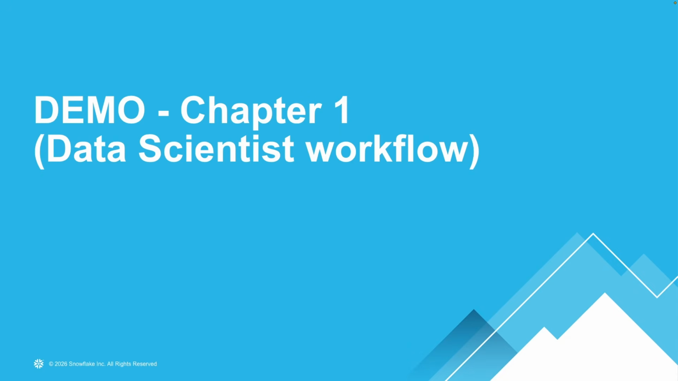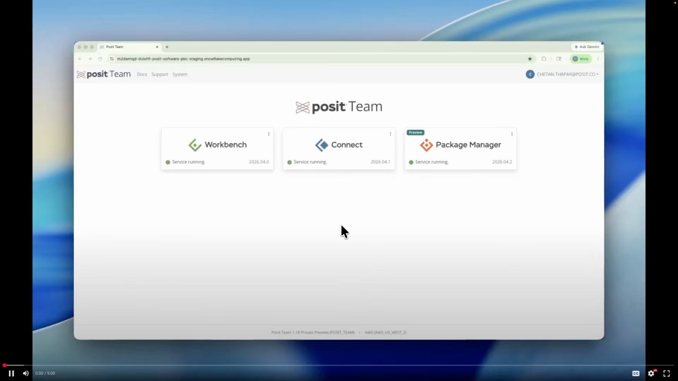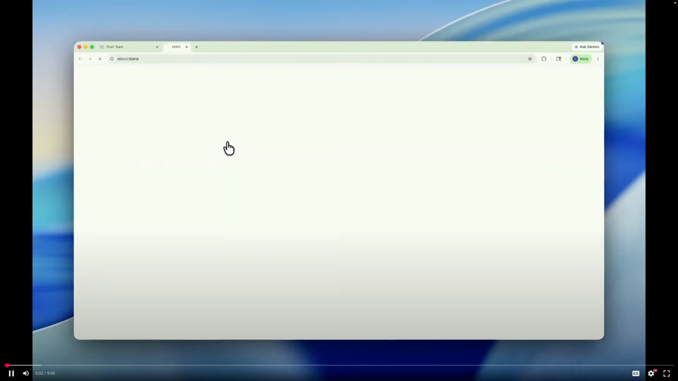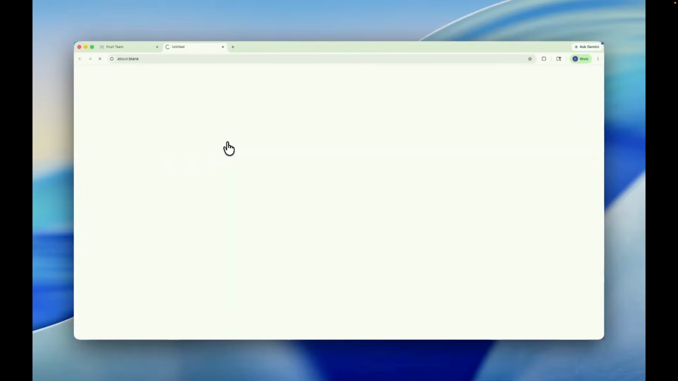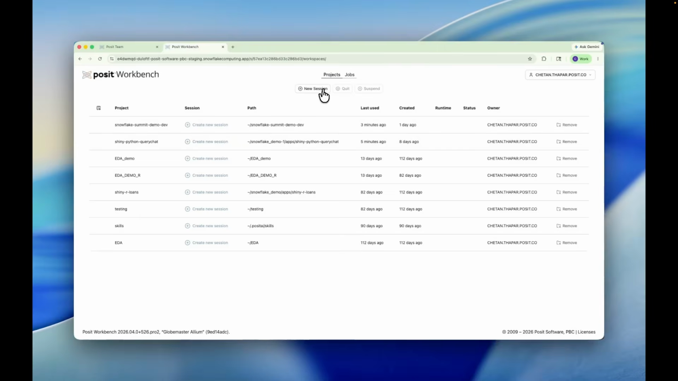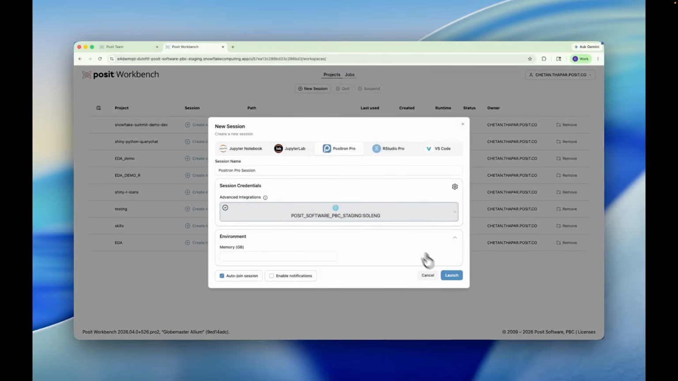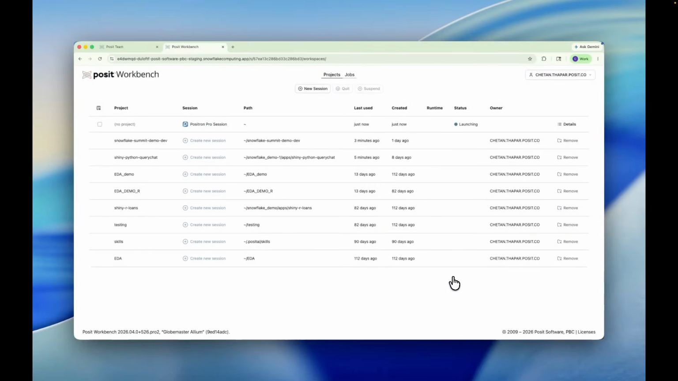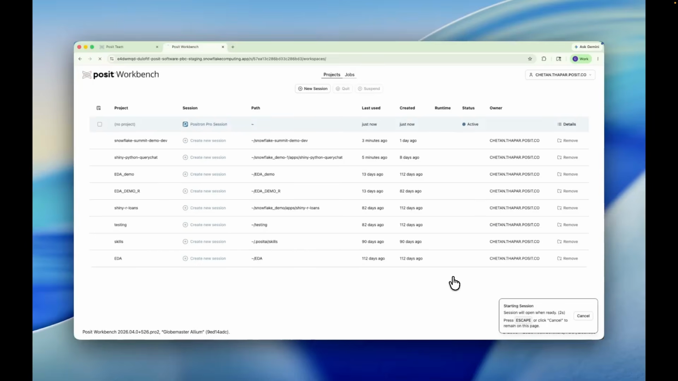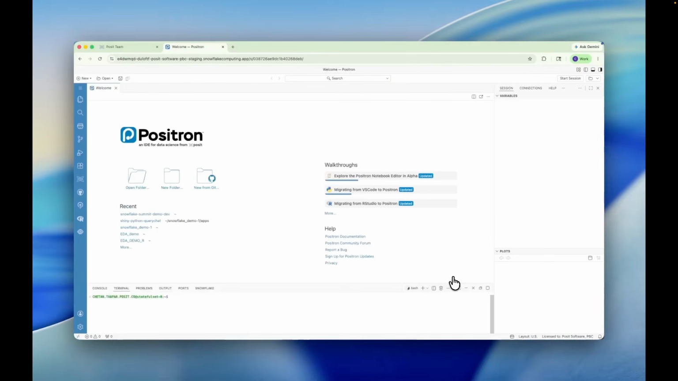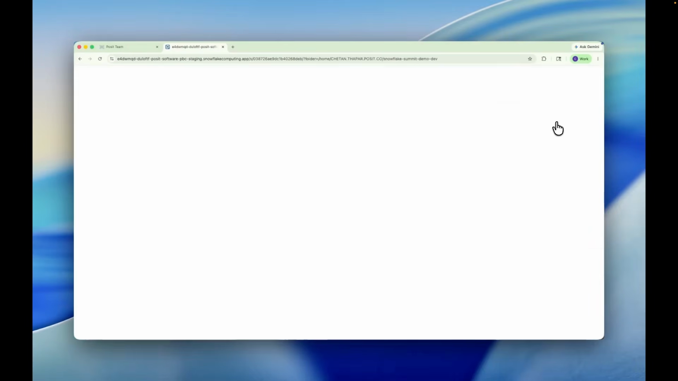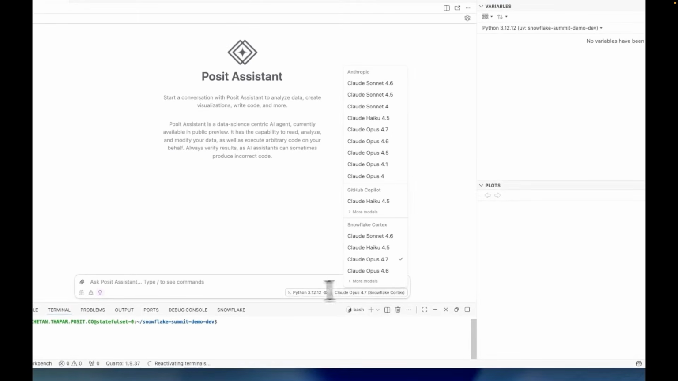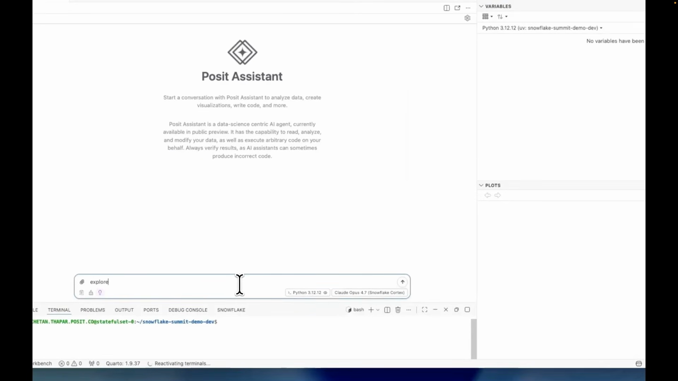I'm going to start as a data scientist who's logged in to the Posit Team Native App, and let's go through that flow. So I start firstly with Workbench. This is our development tool, and I'm going to launch a new session in Positron, which is our data science IDE, which has a unified agent as well. And my credentials and RBAC are inherited. So when I open a new project, you can see the Cortex LLMs. They just are available out of the box.